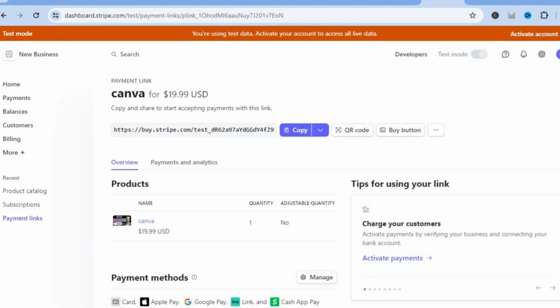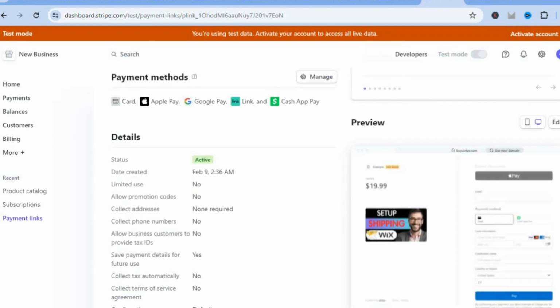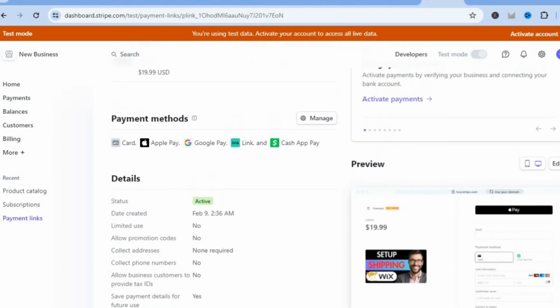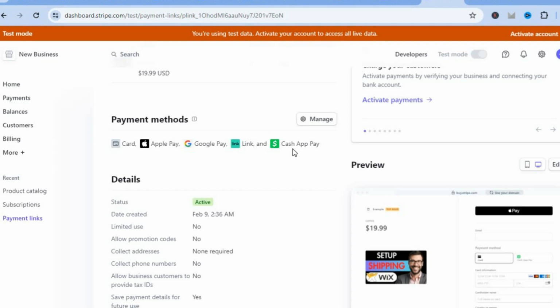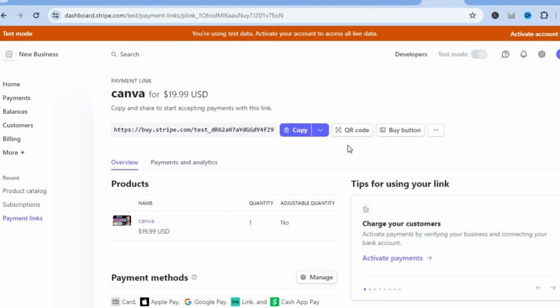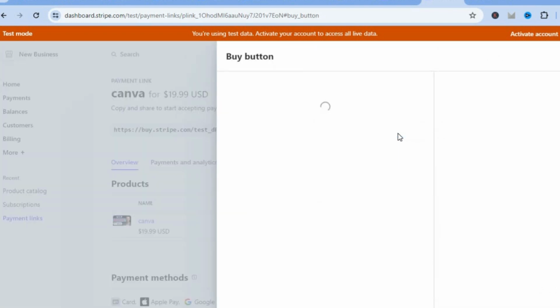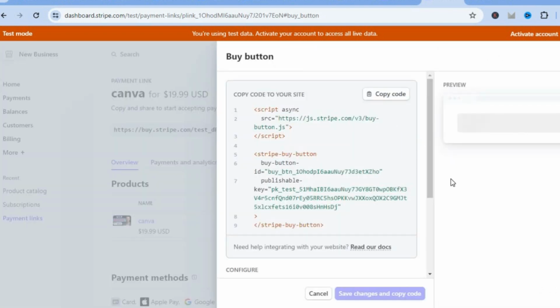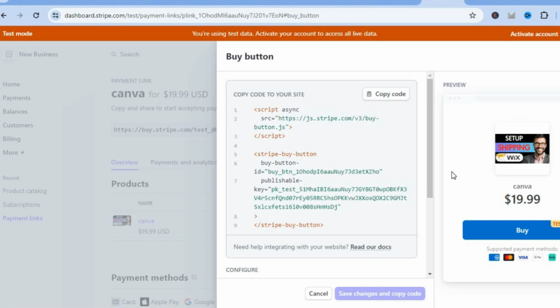After you have tapped on Create Link, you'll be redirected to this page. And from here, you can see the different payment methods that you'll be able to accept. And all you'll need to do now, you can go up to the top right here that you see, and you're going to tap on Buy button. After you have tapped on Buy button, there's going to be a pop-up window right here. And all you'll need to do now, at the moment, you can see how the Buy button looks. So you'll have a product image and you'll have the Buy button right there.